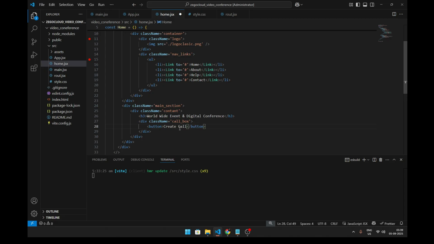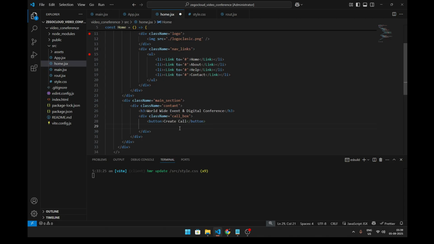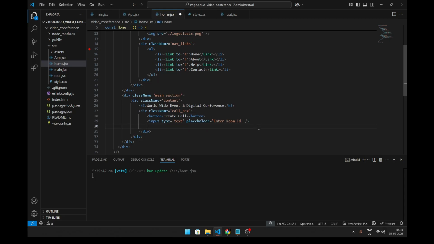So this is designed for creating a call. Now we will design from where the user will join the video conferencing by using the room ID. So give one input tag, input type text, and give one placeholder, enter room ID, then give one button, join call.